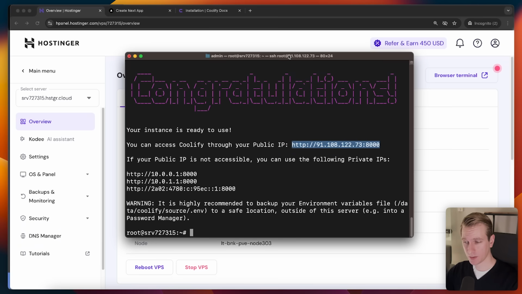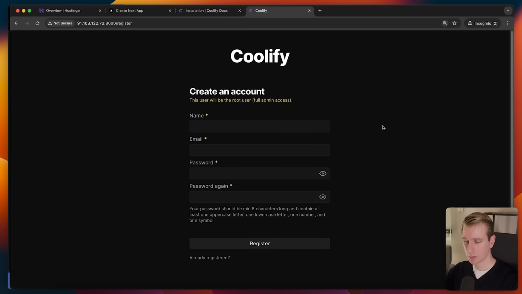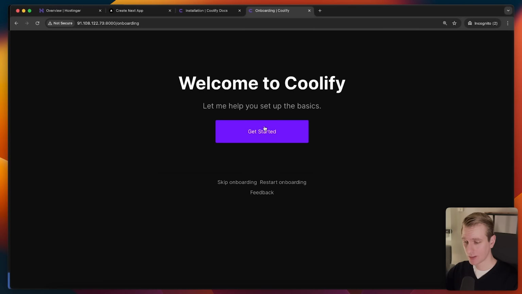it's then port 8,000. So if we just go there, all right, so this is important. You want to set up your admin account as soon as possible. You don't want to allow other people to reach this before you, because then they can create the root user. All right, so I just registered my root user. Now I can get started here.